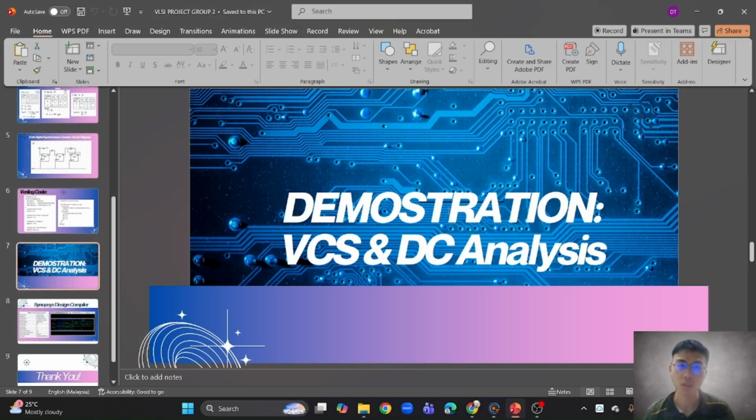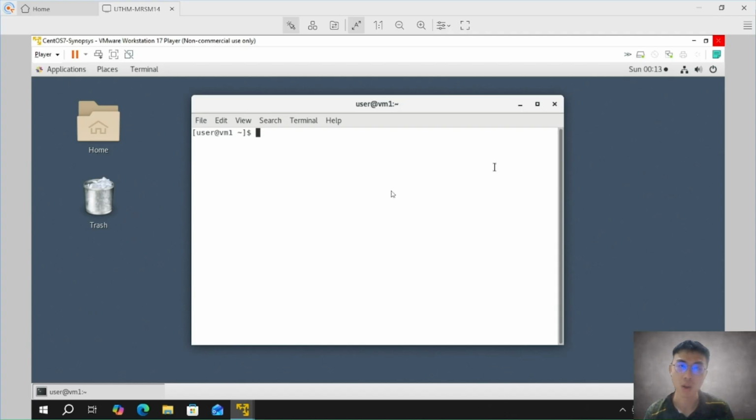Next, I will demonstrate the DC analysis for our group project. We open the remote desktop and open Synopsys inside the remote PC. After that, we open the terminal and go directly to the file we did for our group project. So cd platform, we did our project inside the lab work folder. Inside the lab work folder are the syntaxes and the DC analysis file.